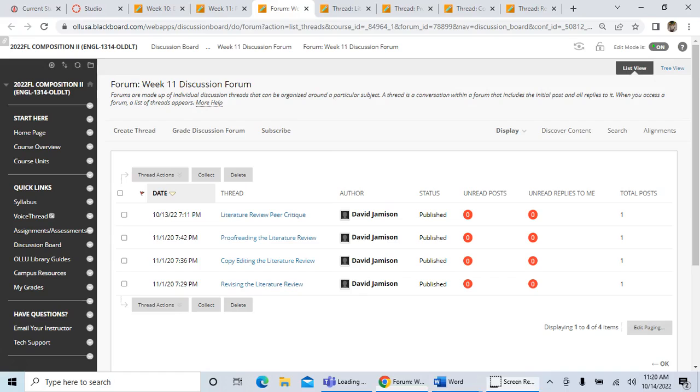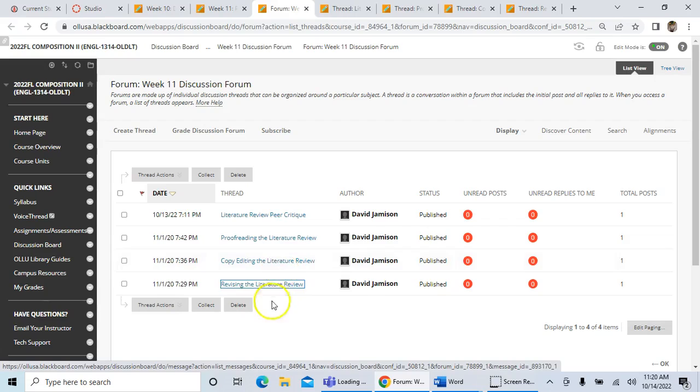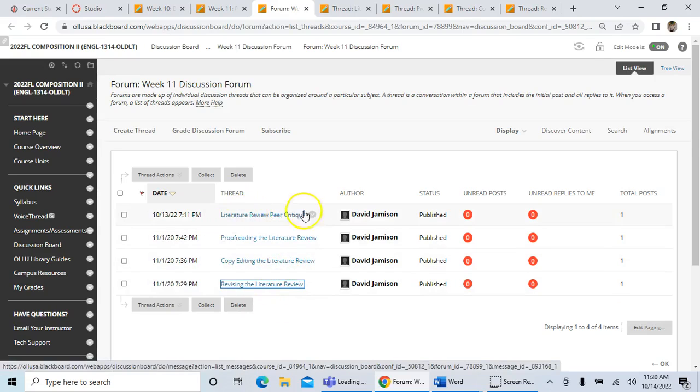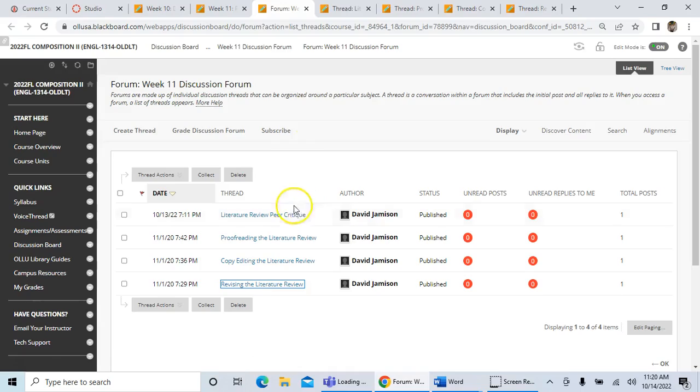starting with the discussion thread. So there's 4 different discussion threads. These 3 are all due later in the week, though this one up here is well, not later in the week, they're due Monday. But this one up here, one of these is due on Saturday and one's due on Sunday. This is the main thing you're going to be doing this week, is the literature review peer critique thread.